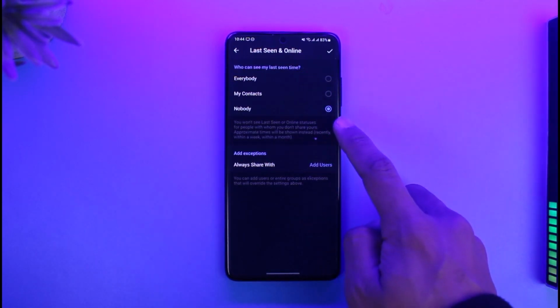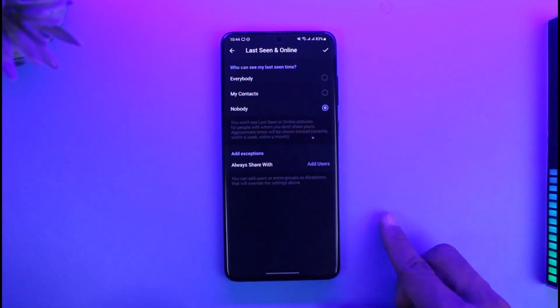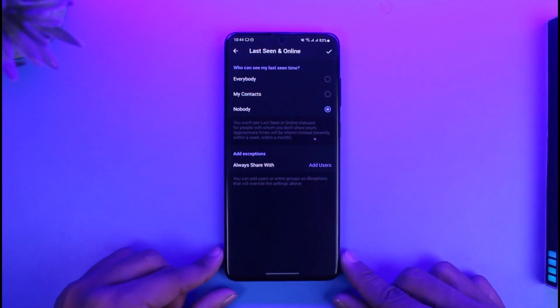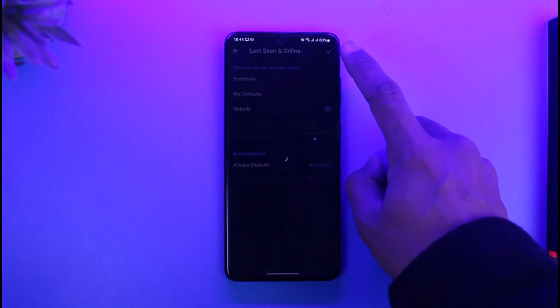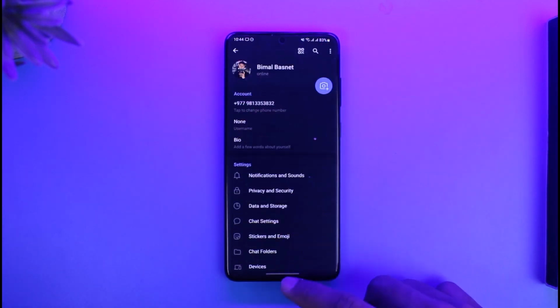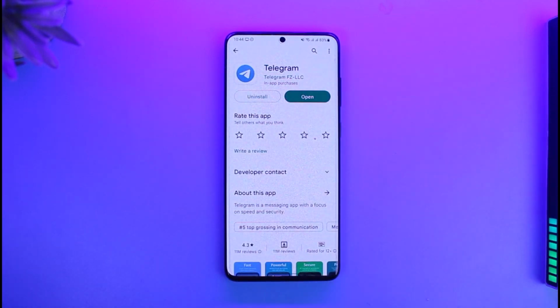So basically when you set it to nobody, the last seen and online status will be set to nobody and no one else will be able to view it. And then just tap on the check button here in order to save the changes. And that's basically how you can hide your online status on Telegram.